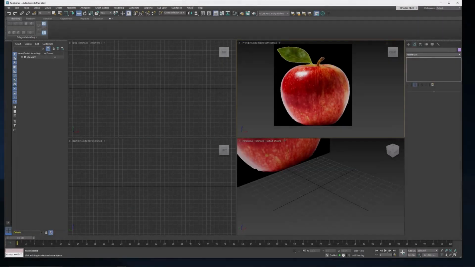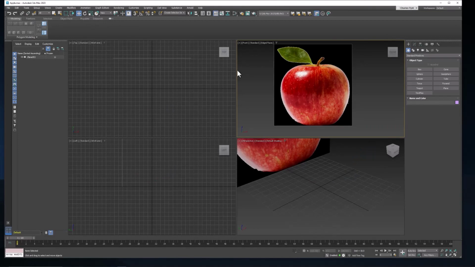Welcome back, design students. In this video, we're going to begin modeling the apple. So let's get started. Now, we could use a sphere for this, but I think it would save us a lot of time if we used our spline modeling techniques and started with a lathed shape.